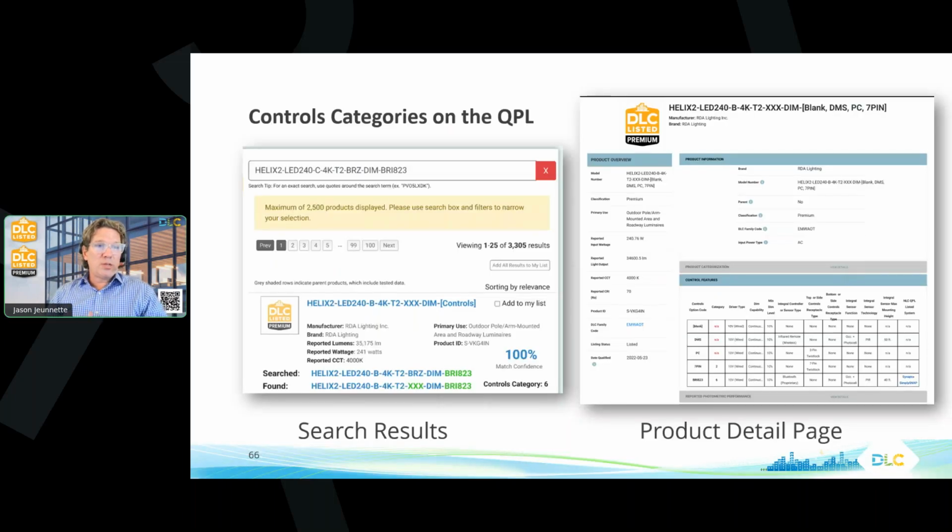The controls categories will be displayed on the QPL with model number search results. So when a user searches with a model number, we're going to pull out that controls option code and match it with the relevant controls category. And the full controls option table will be available in the product detail page on the QPL.